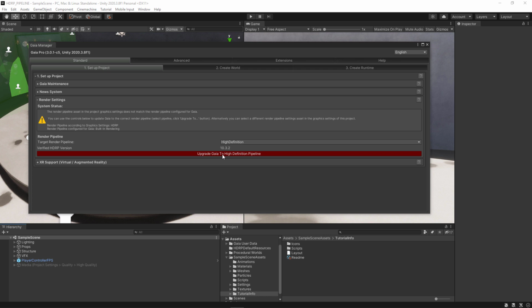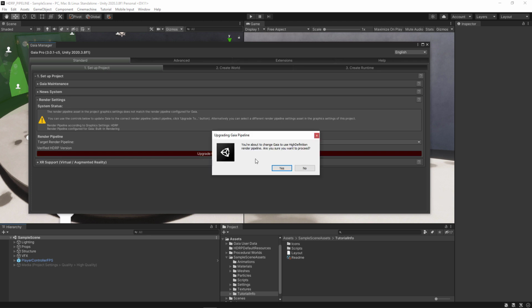I'm going to left click on Upgrade Gaia to High Definition Pipeline, and this is going to install the latest HD package. Now I'll click yes to change Gaia to use the HD pipeline.